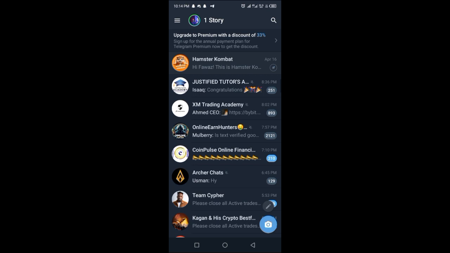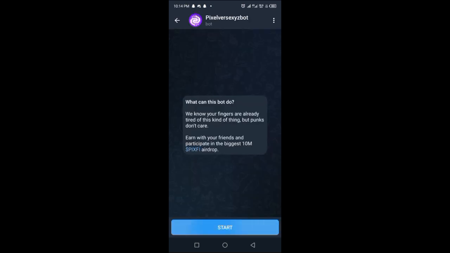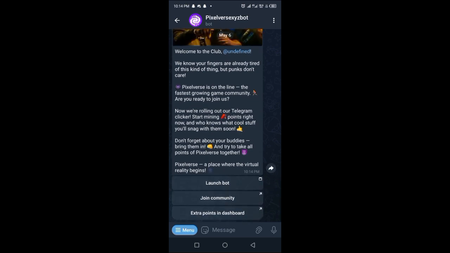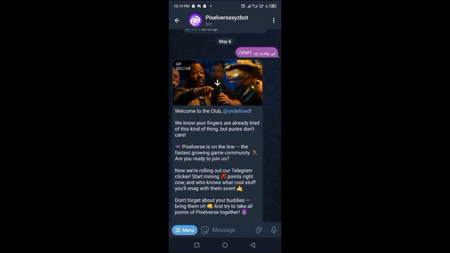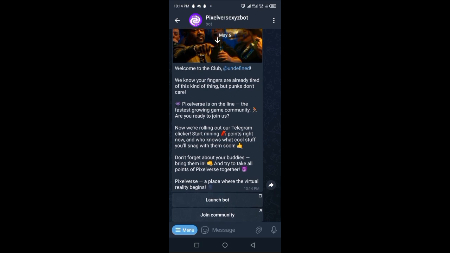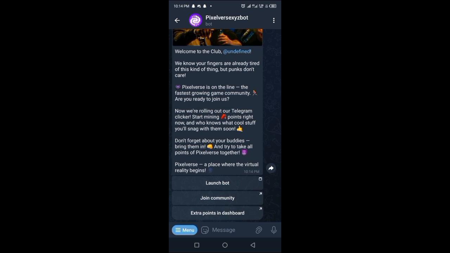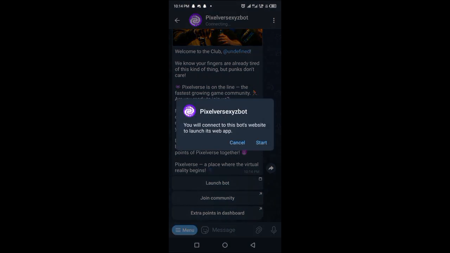It's updating. As you can see, now the airdrop page has come up. So the first thing you have to do now is click on launch bot. Remember this, don't click on any other place. Click on launch bot. So now I'm going to click on launch bot and press start.